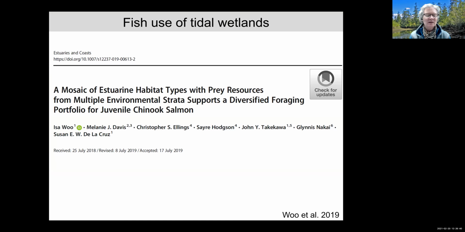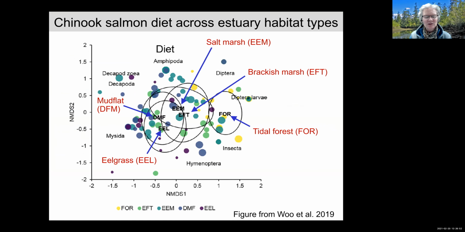Isa Wu and her team studied a mosaic, or you could call it a portfolio, of estuary habitat types, and found that they support a diversified fish population. This diagram shows how fish diets varied among the different habitat classes that they studied. So on the left, you can see eelgrass and mudflats. Fish in those habitats ate mainly mysids, amphipods, decapods. However, fish that were rearing in tidal forest ate more insects and wasps. And that was quite a difference between these habitat types. The tidal forests provided prey that were more the soft-bodied insects that are high energy prey.